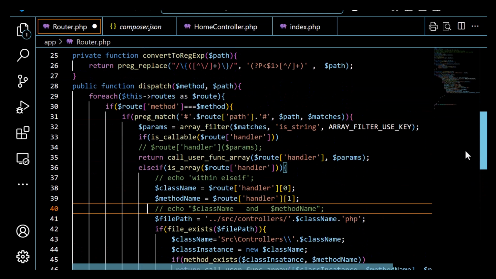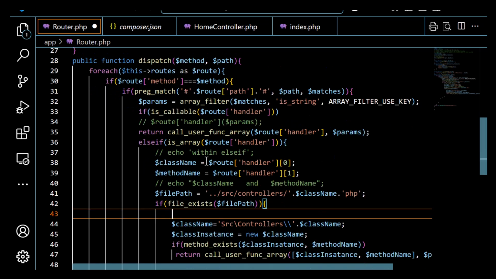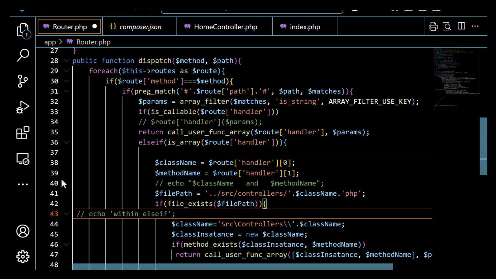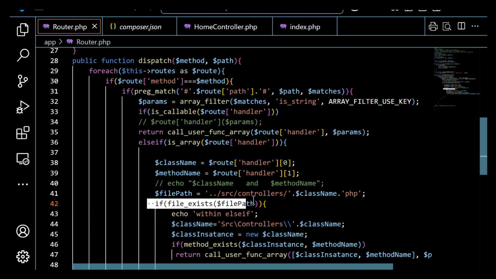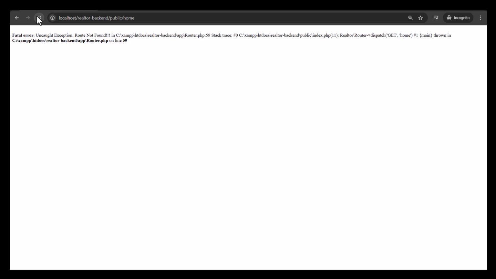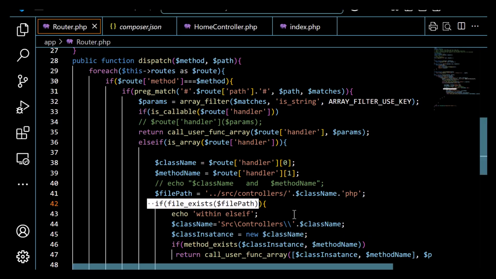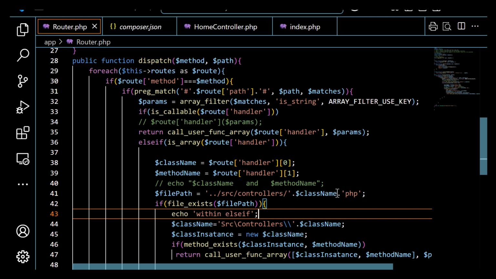Okay, now we have to check if this file exists. So Control X, let's place it over here. So we are within this if file exists part. Let's uncomment this. If we get this message again within else if, that means we are reaching this part successfully. Okay, so we are not reaching this part. That means something goes wrong over here in class name.php.